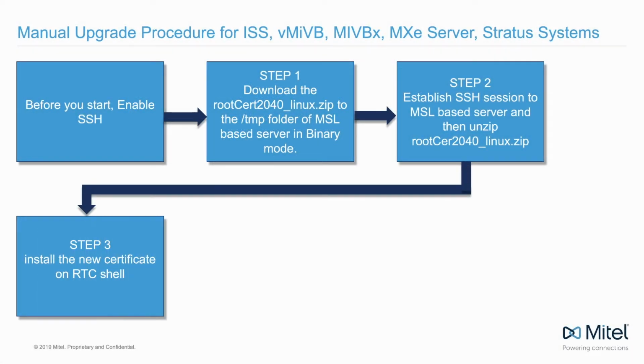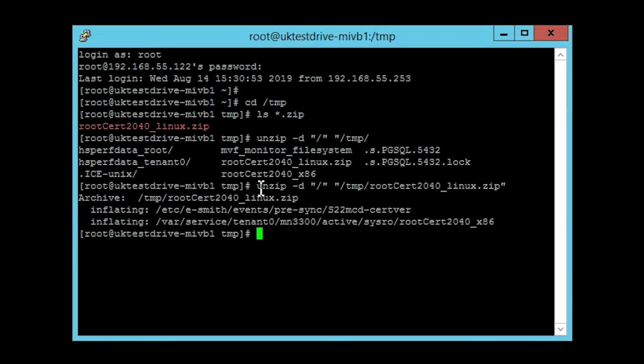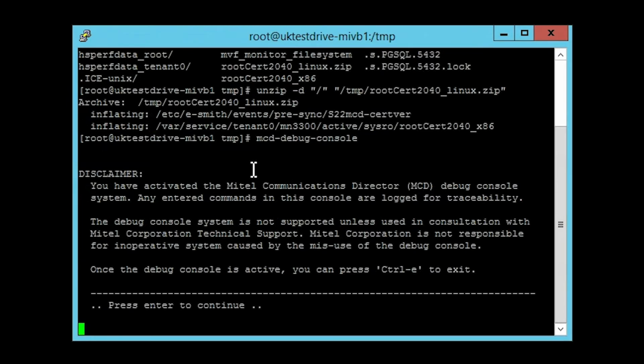Step 3. Installing the new certificate in the RTC shell. In this step, we enter the mcd debug console by using the mcd-debug-console command. You will then see a disclaimer which you can ignore. You do not need to ring support for this procedure.